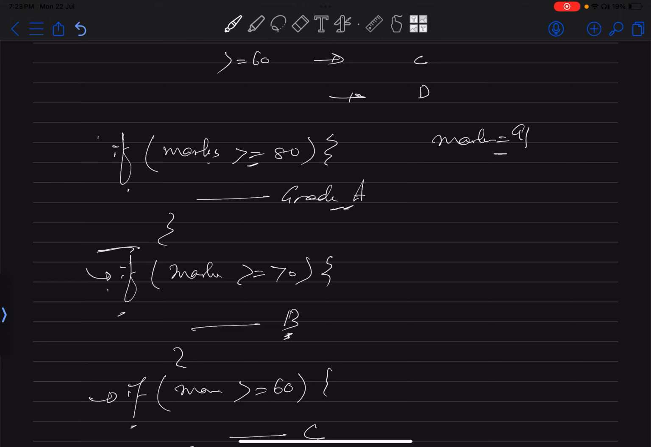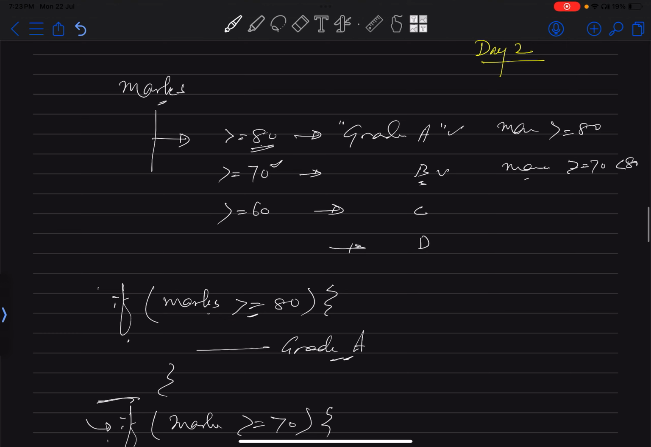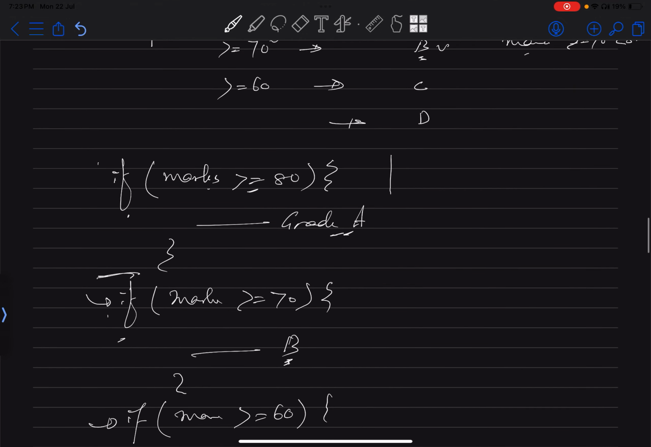Now, how do you fix this? Our requirement is what? I have to print only either grade A or grade B or grade C or grade D, depending upon what the marks is. So if I need to fix this logical error, it should be like this: if marks greater than or equal to 80, this is going to print grade A.